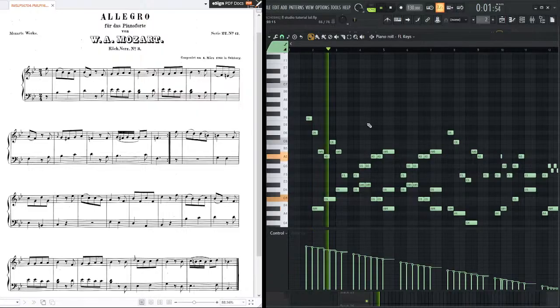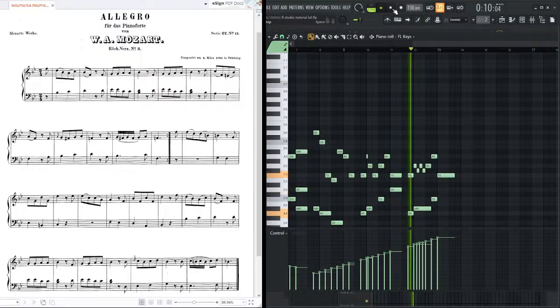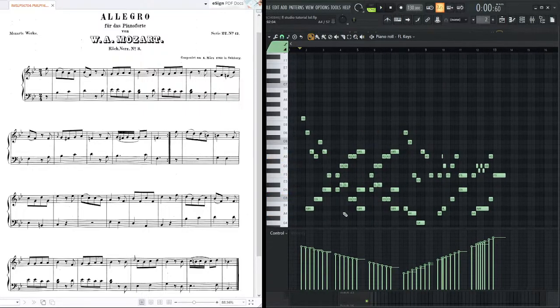Hold on. Lower's quieter, right? Holy crap. Nobody would actually play it like that, though, okay? It's so much in-depth stuff to do. I don't want to do all of it, man.